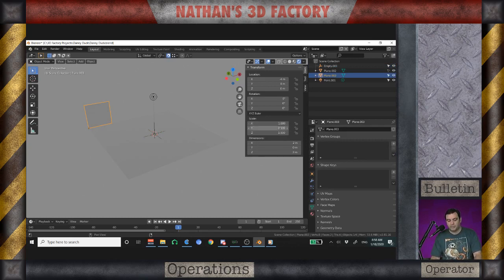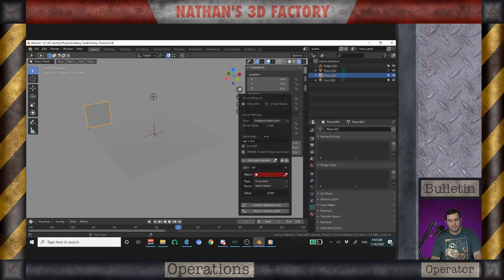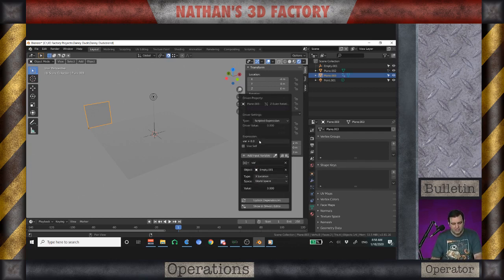The door, we're going to do a Z rotation control on it. We're going to do add driver. We're going to do the same thing where we have this object, this empty.001. Okay? And we're going to change this to single property. And that property is going to be not light. It's going to be door.